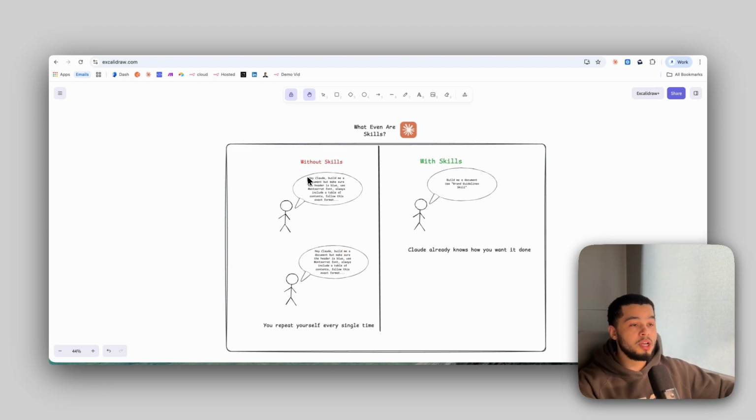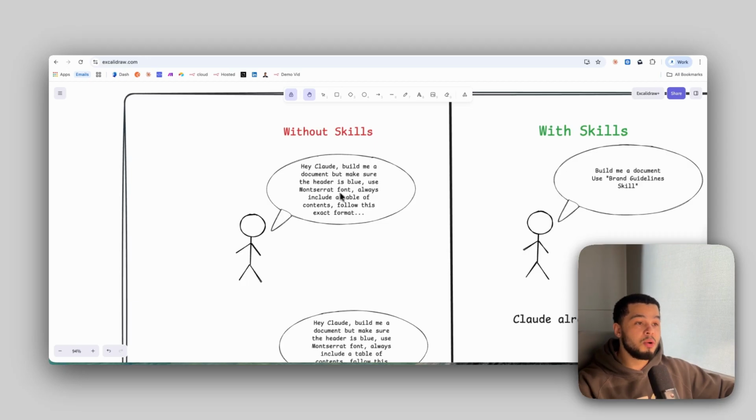So for example, up here, this is what would happen without skills. If I wanted Claude to create a certain document for me or for my company, and we wanted it to use my company's colors or my company's tone, then we may say something like this to Claude. Hey Claude, build me a document, but make sure the header is blue, use Montserrat font, always include a table of contents, and follow this exact format, and you would go on with the full prompt.